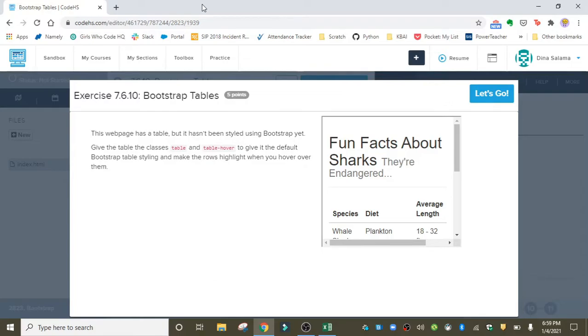what. But Bootstrap makes it really easy to make your tables look great by, again, just adding in some pre-made classes, and that's exactly what we're going to do in this exercise, Bootstrap tables. This web page has a table, but it hasn't been styled using Bootstrap. We're going to give it two classes, table and table-hover, which is going to basically give it Bootstrap's default table style, and it's going to make the rows highlight when you hover over it.